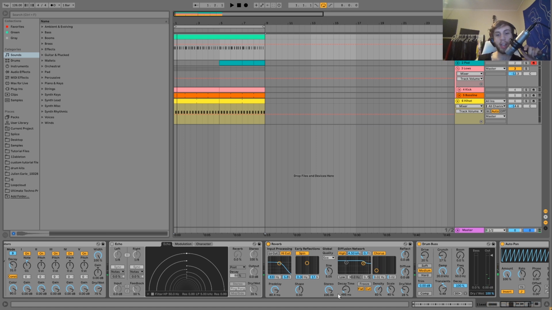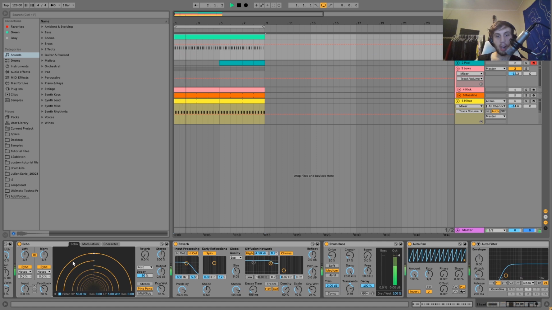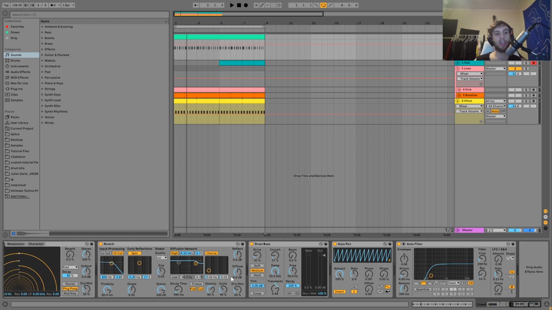So the key to this is just turning the decay time down, turning the size down, and then you can see the pre-delay's up a bunch. And if I put the pre-delay back, you can hear it's not the same. You need that to kind of go into the sound like that. And then you put those together and you get the echoes. Every single one of those little echoes is getting this reverb as well. So this is how we create a really big sound using echo and reverb for this style of track.